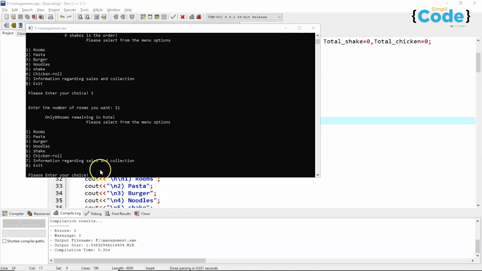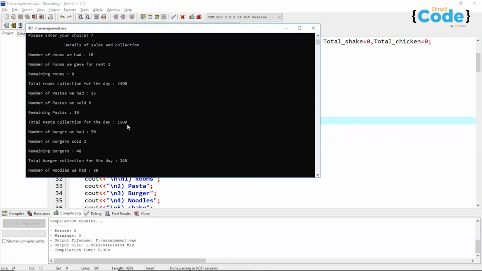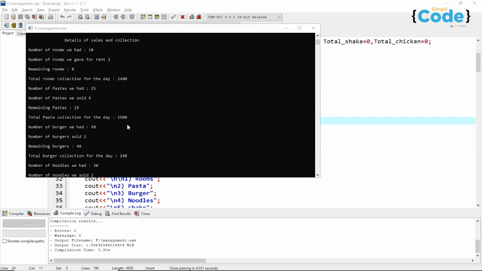Now let's say I want to check the information regarding sales and collection of today's rooms as well as meals. So I'll simply click on 7. Now as we can see, it displays all the sales and collection for rooms and meals. Number of rooms we had 10, number of rooms we gave for rent 2, remaining rooms are 8. So total rooms collection for the day is 2400, as one room is 1200.